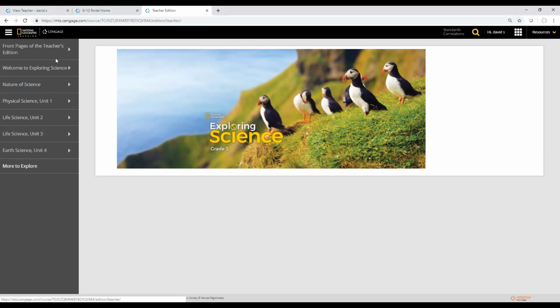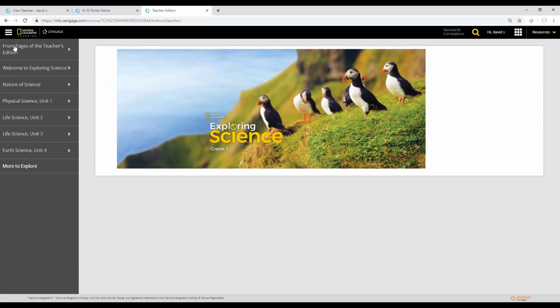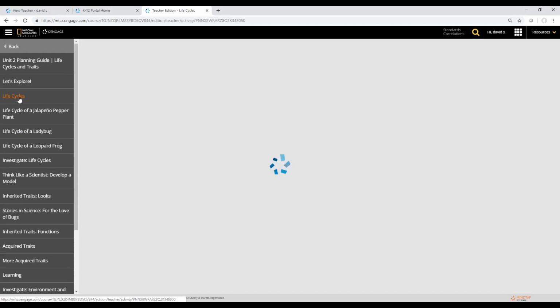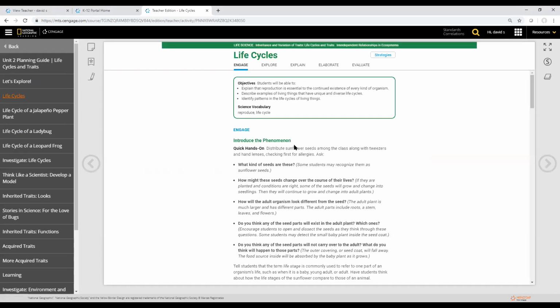And what you'll see here on the left-hand side of the page is your table of contents. So as you dive into the different units, you will see that this changes. To go back, simply click the back arrow and you're back. So the idea is if we were to look at the life cycles lesson plan, we click into life cycles. Again, this is grade 3. You will see that it's reflected here.